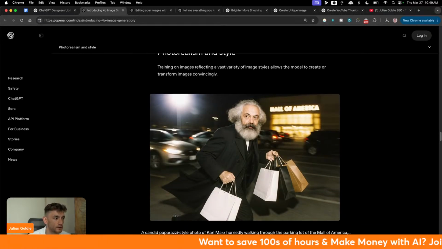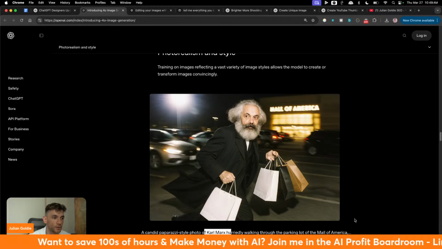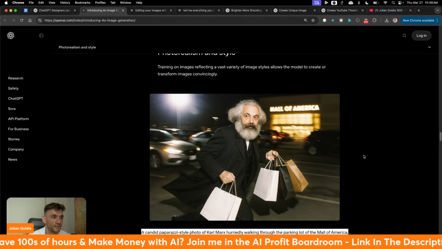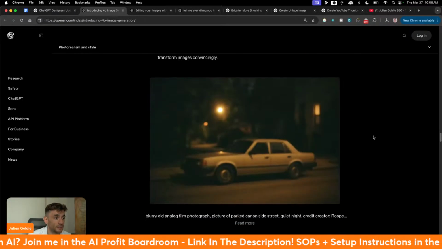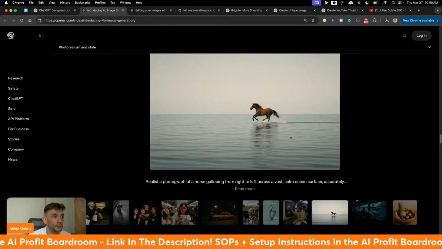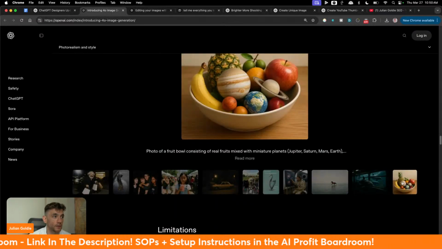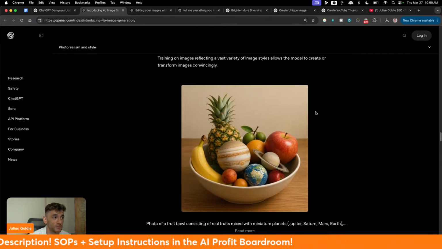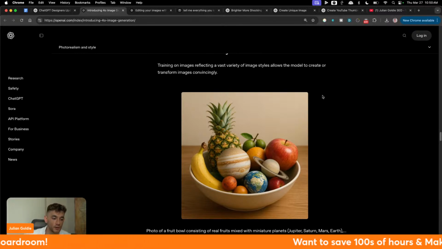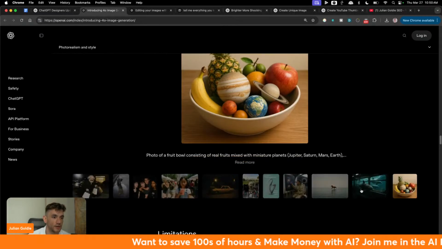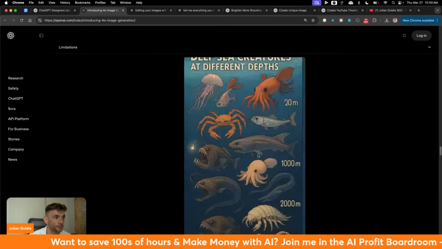Here's another example. So this is a candid paparazzi style photo of Karl Marx hurriedly walking through the parking lot of the Mall of America. Weird, crazy stuff right here. I mean, picture of a car. What else we got? Very, very realistic stuff as well, isn't it? When you look at it, I can imagine tools like, for example, Shutterstock. Why would you use Shutterstock anymore? Why would you pay for these stock image websites when you can just replace them with hyper realistic stuff like this, right?